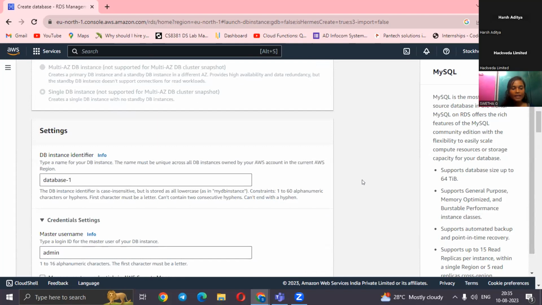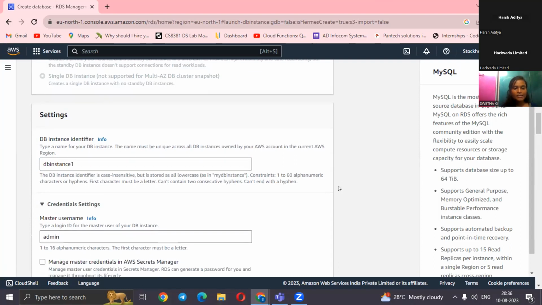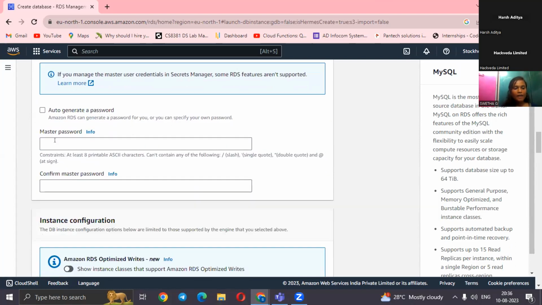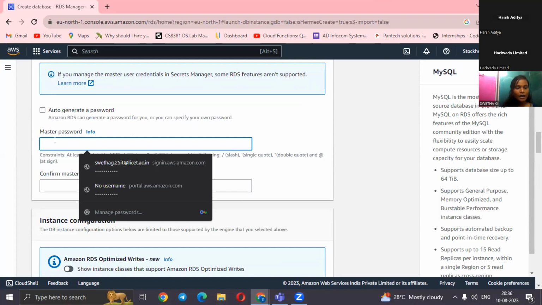And we finally come to the settings part. I am setting my database system name. Here I am setting DB instance 1. Then the master username is admin by default. Then we have to set our database password, and you can also auto-generate a password by clicking auto-generate password.